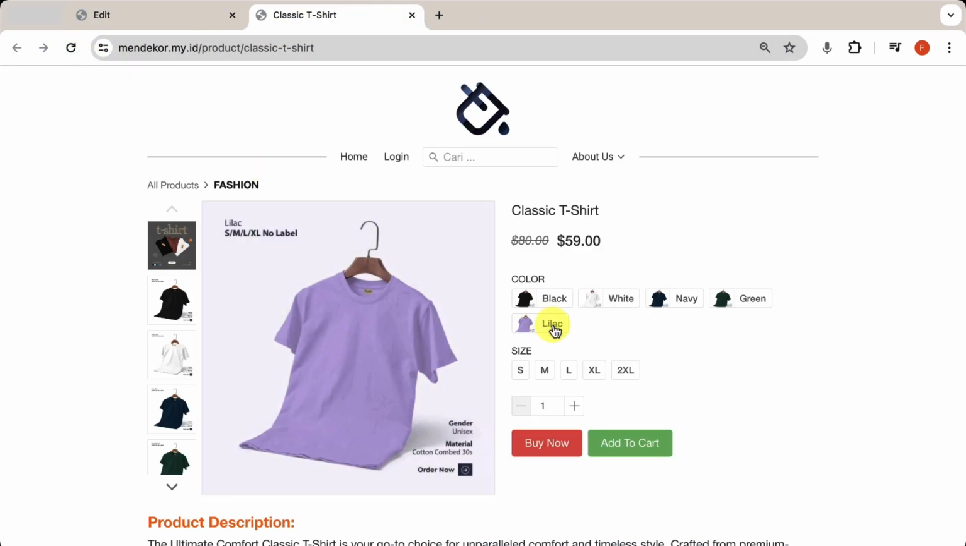Now our product page is ready. And now customers can choose both the t-shirt color and size.